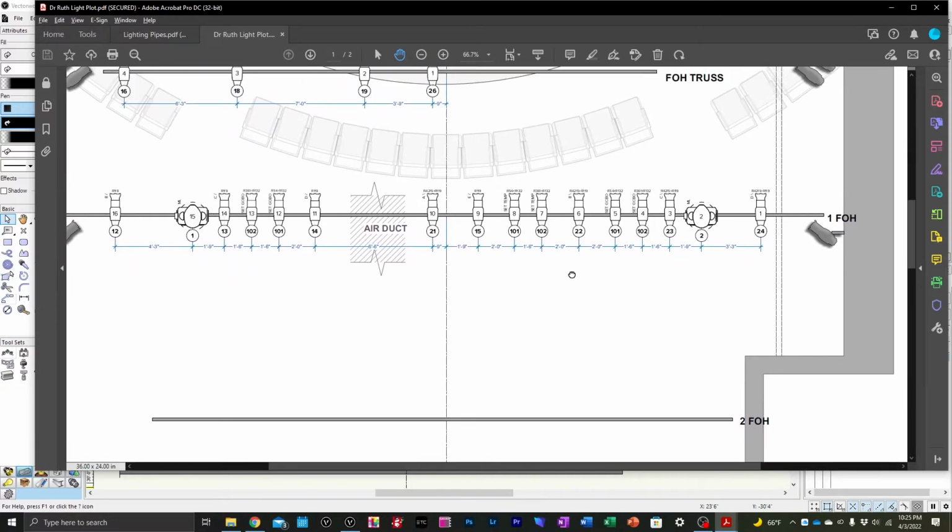So we're going to start with the first front of house position. And if you look at the instrument key at the top right of the plot, you'll be able to see what each of these symbols means. So we're going to start.